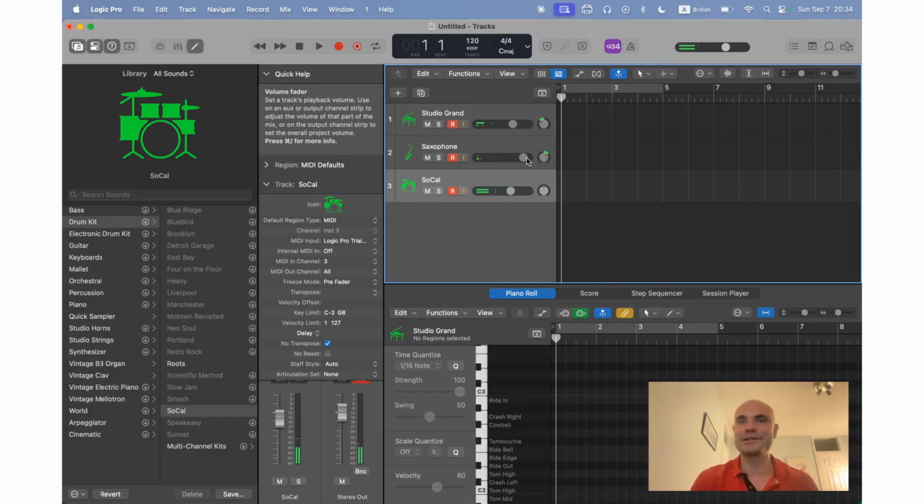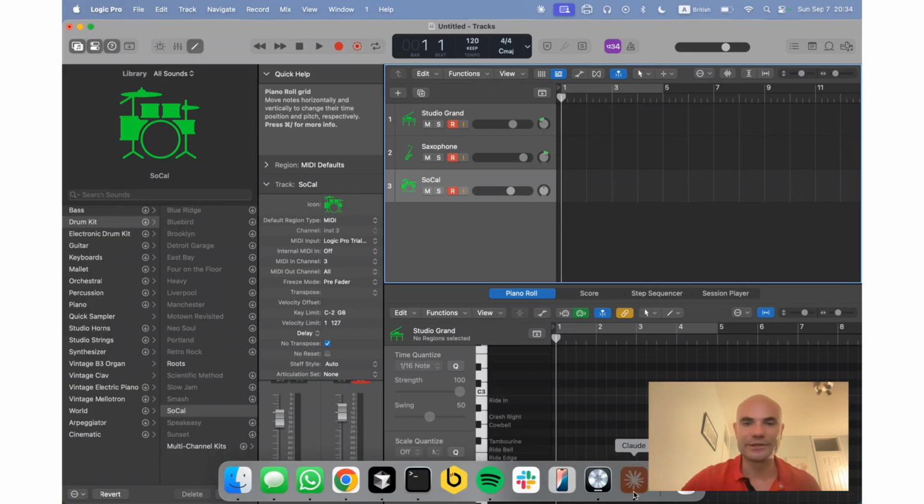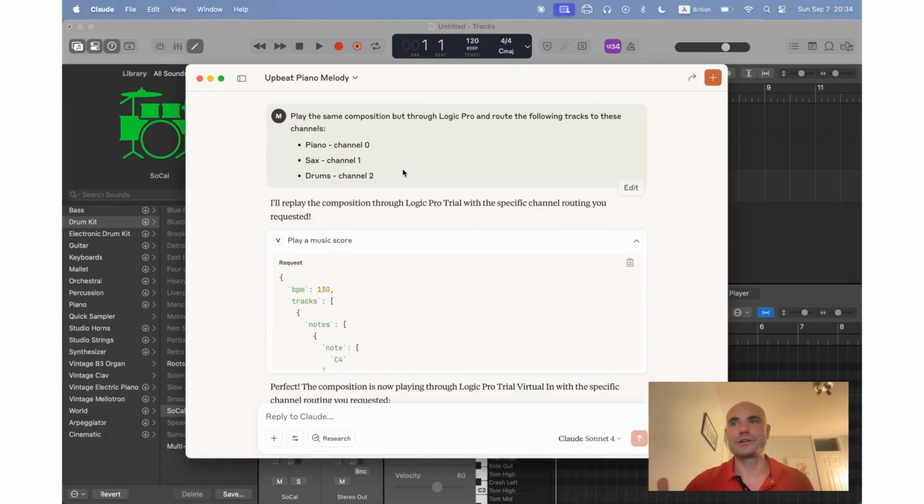It actually played it in Logic with much better sound, with panning, with different volumes. And yes, what I was saying before, if you're paying attention, the channels were a little different in Claude and Logic. Well, as typical in programming, they actually count from zero.